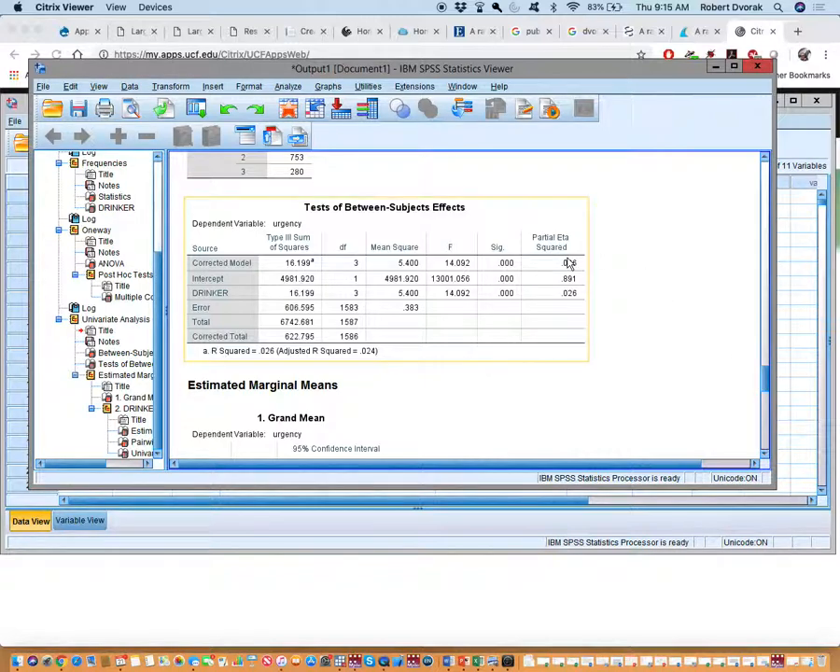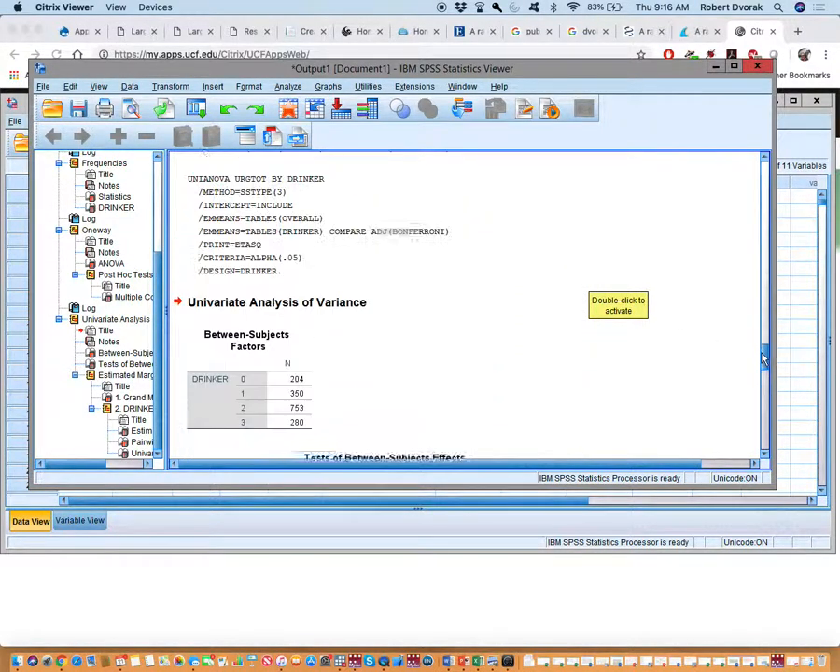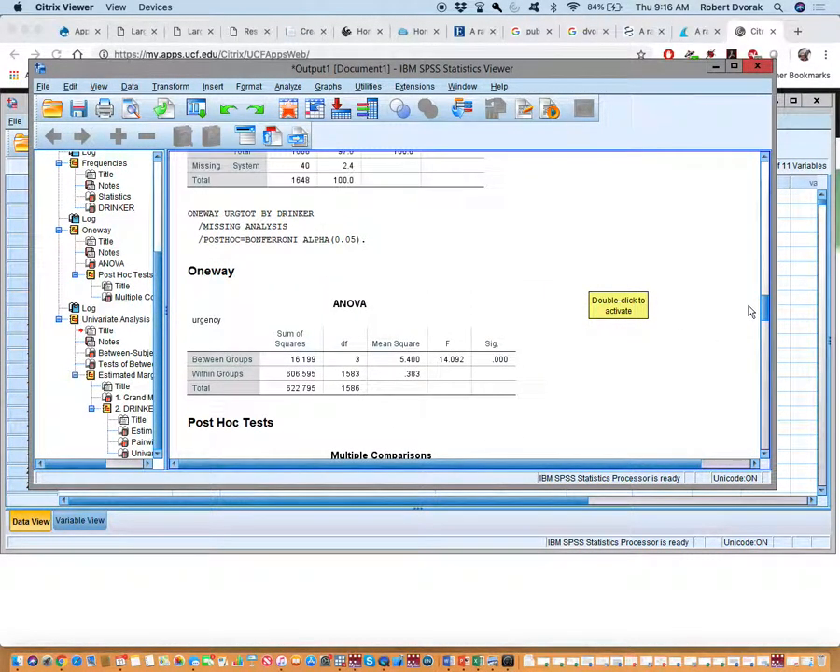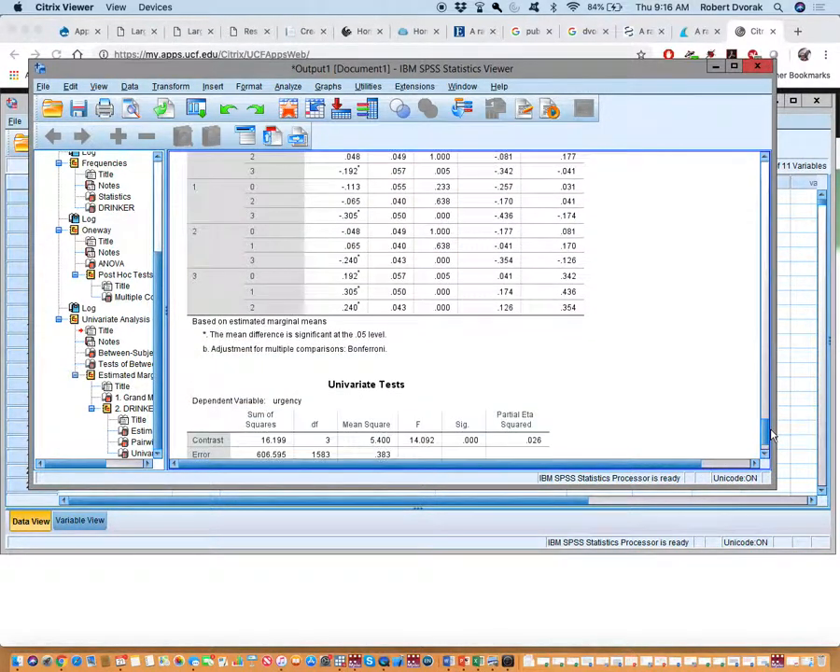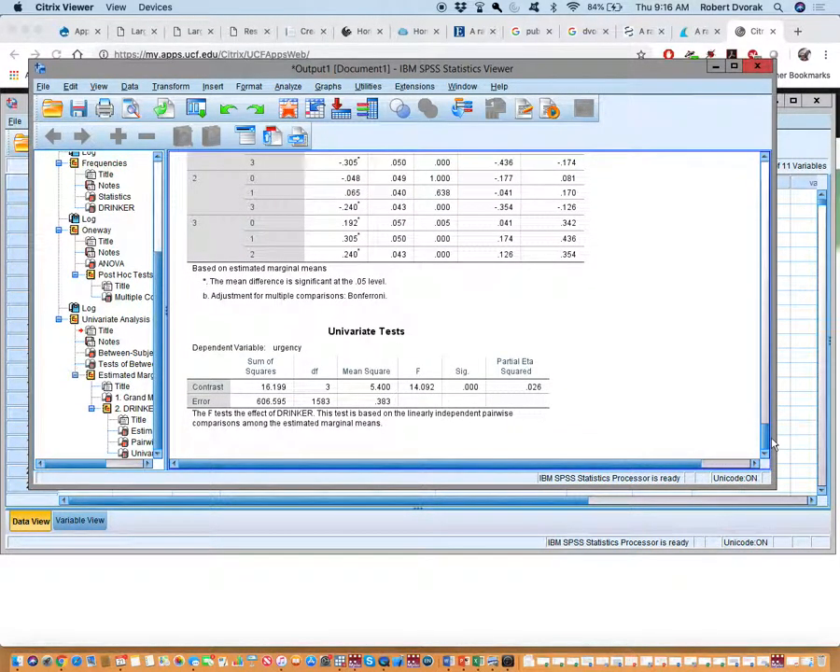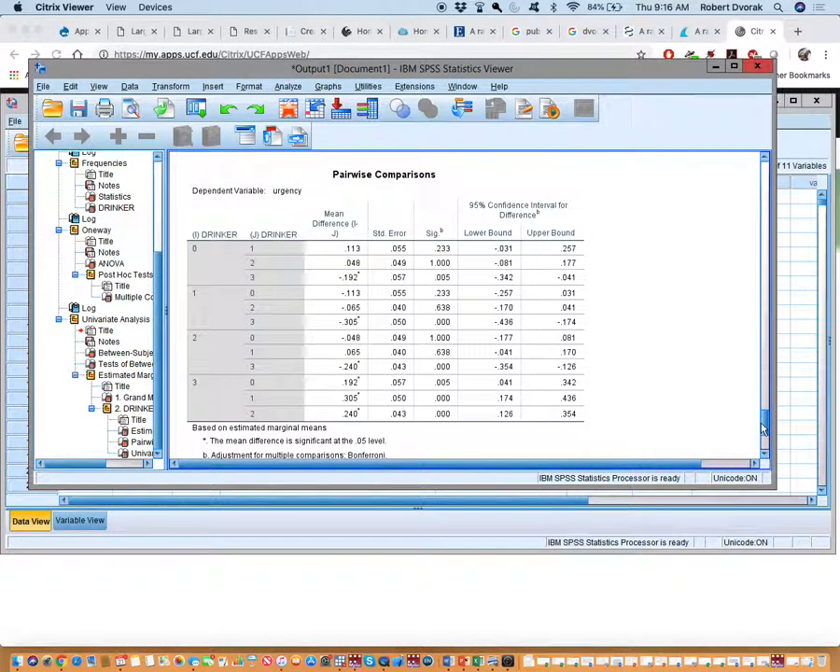Our partial eta squared for our groups is 0.026, and F is 14.092, that's what we had before, right, up here, 14.092. And again, we can compare these kind of group differences just like we did before. This is the exact same thing as the ANOVA that we had listed before.